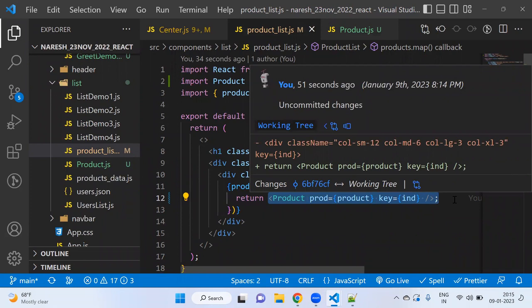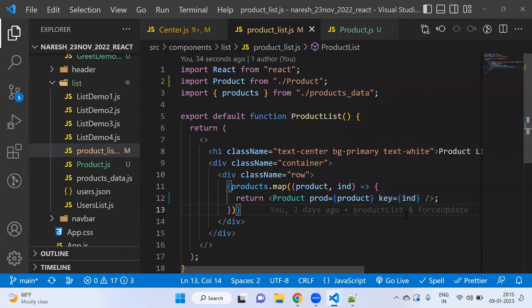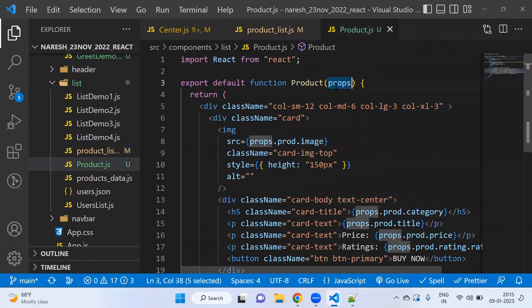I was writing all the code in one component, that is product list. Now I have broken that component down into two components. One is product list and one is product. Then the product component is collecting props and printing the information here. Do you understand? Is this clear?